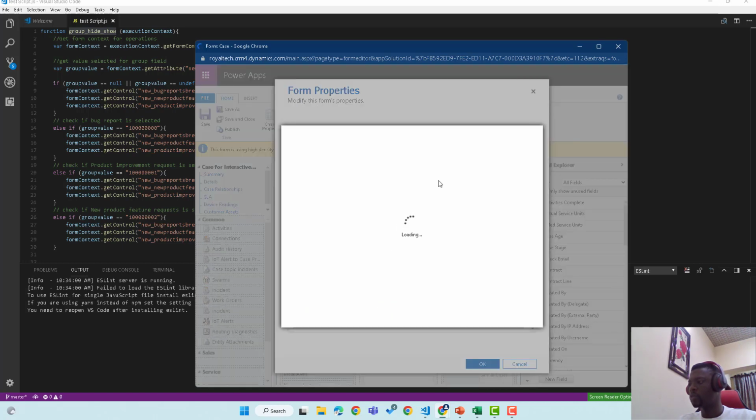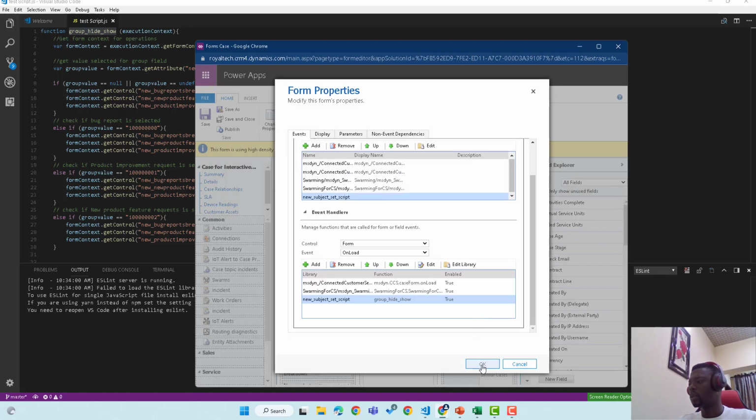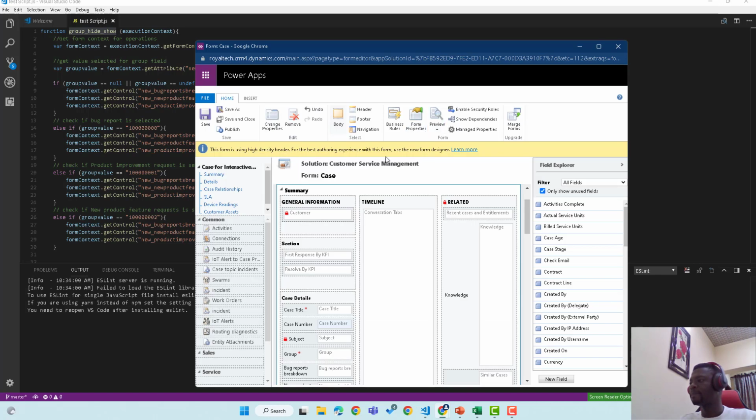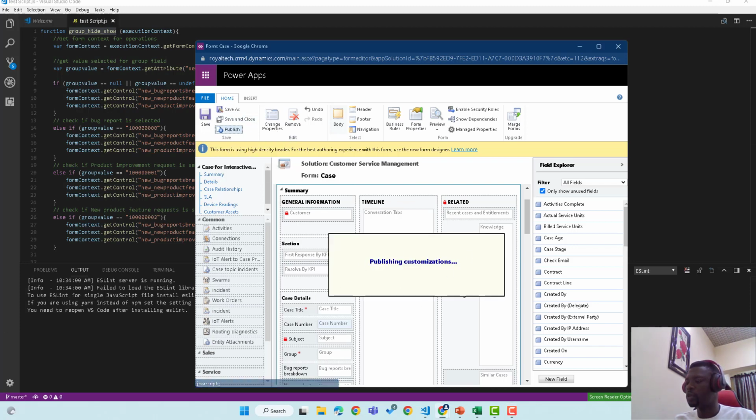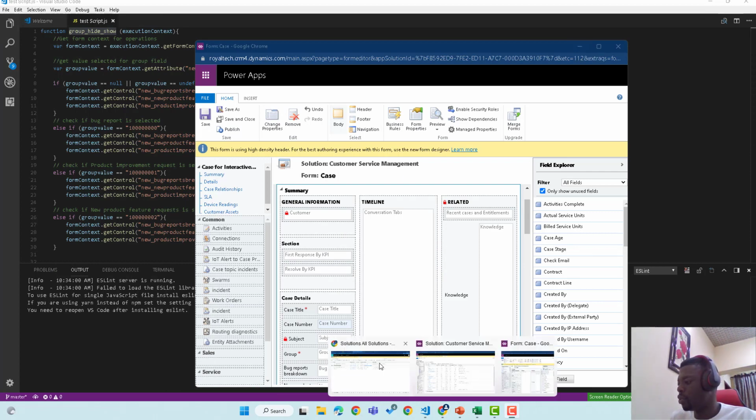So I need to change this also because the script you're looking for is this. So click on save, click on OK, then save this. So when you're done saving, you publish it. So just click on publish. So it's publish customization. Okay, so beautiful. We've published our customization. So let's see our functionality in real time.